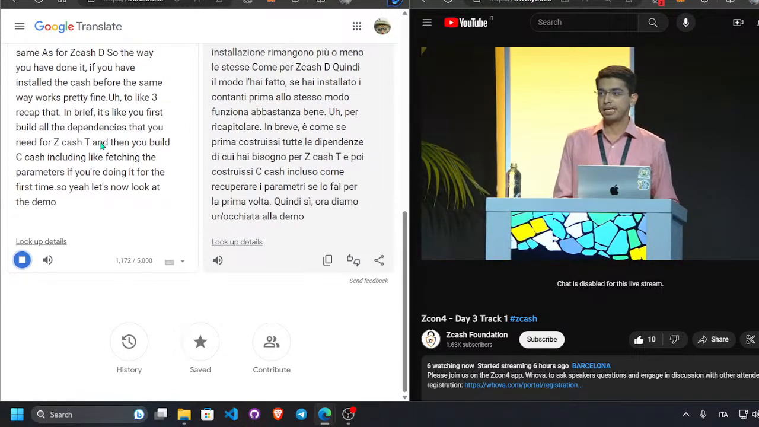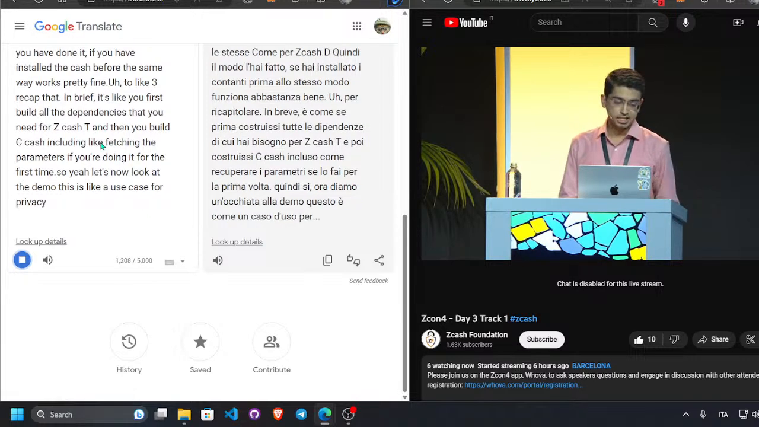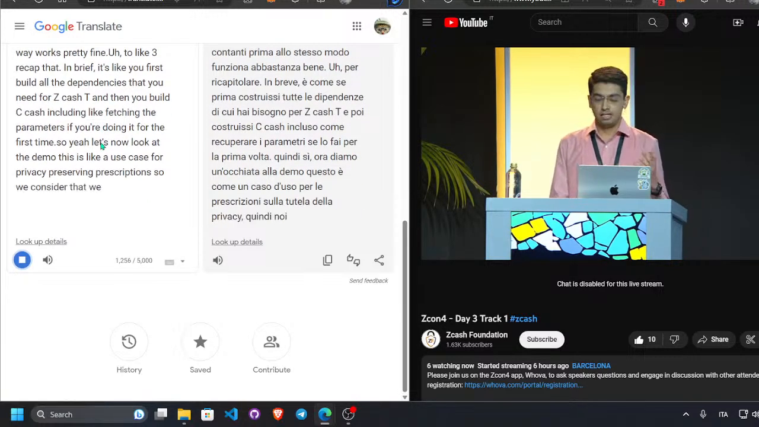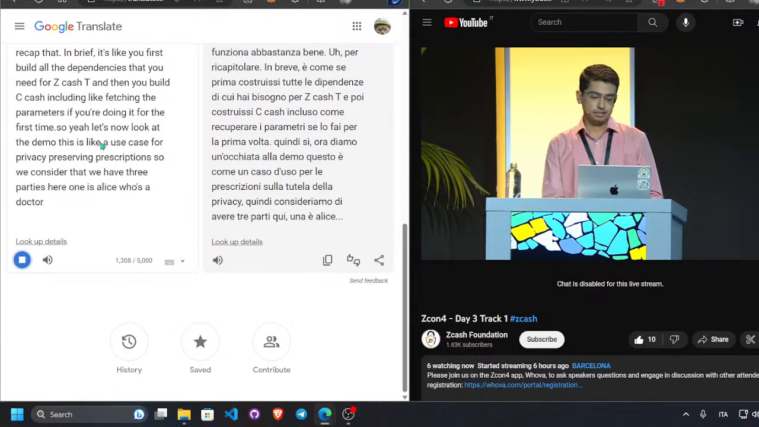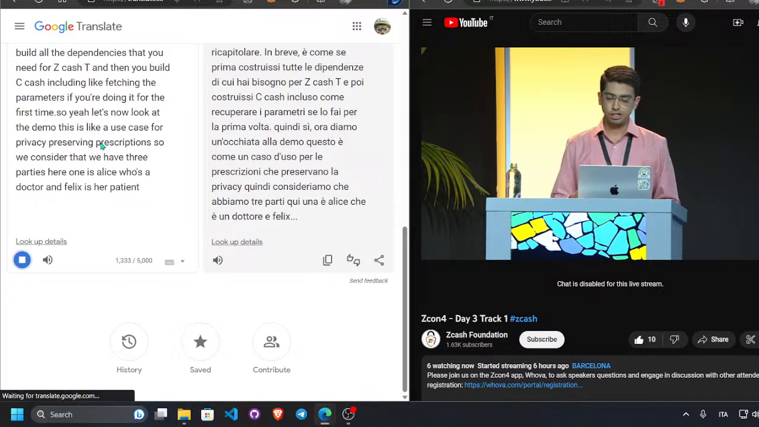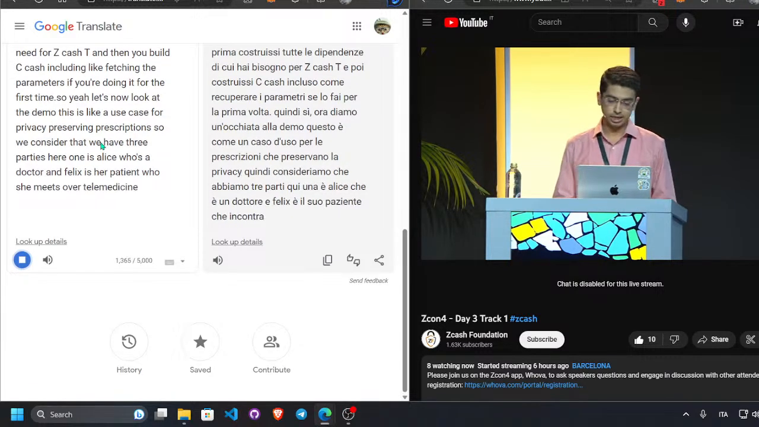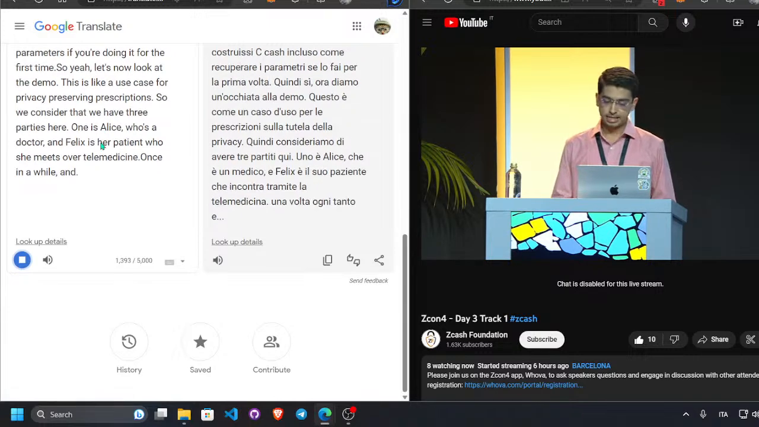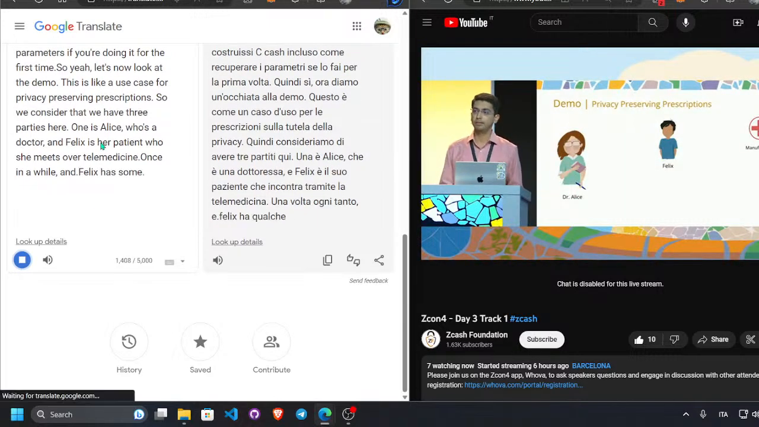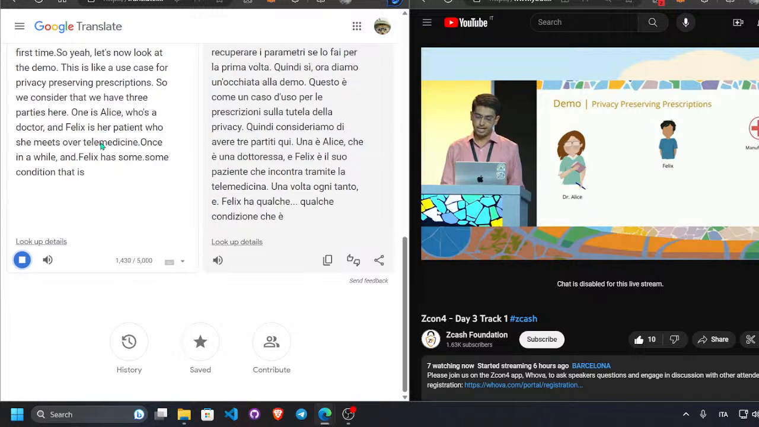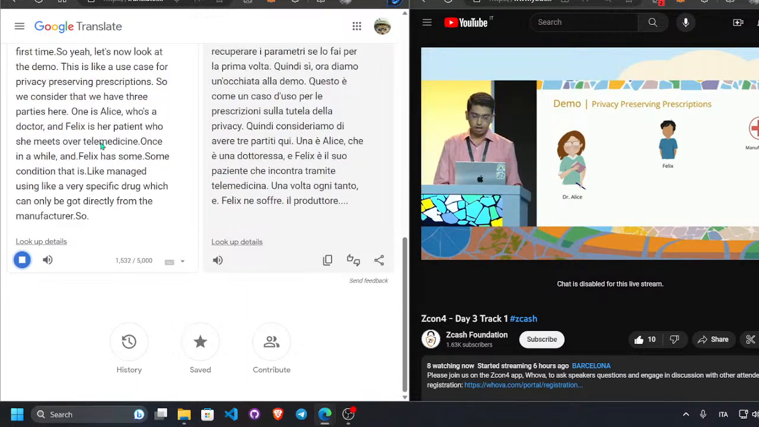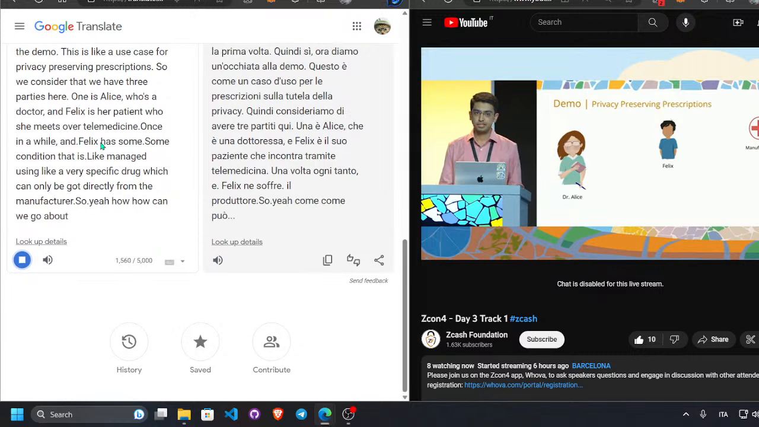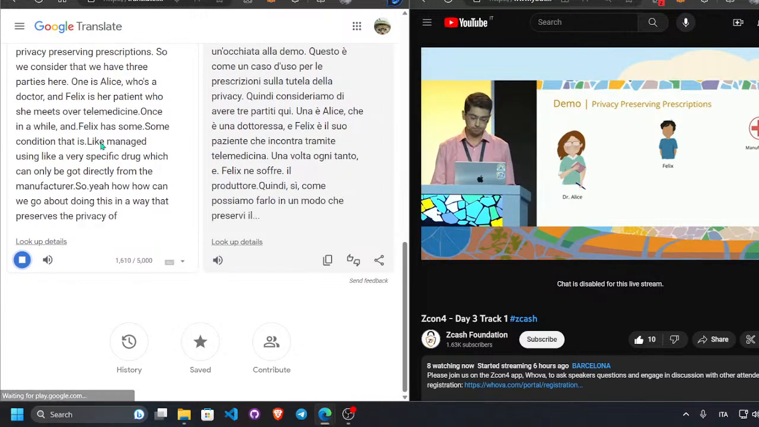So yeah, let's now look at the demo. This is a use case for privacy-preserving prescriptions. We consider that we have three parties here. One is Alice, who's a doctor, and Felix is her patient, who she meets over telemedicine once in a while, and Felix, say, has some condition that is managed using a very specific drug, which can only be obtained directly from the manufacturer. So how can we go about doing this in a way that preserves the privacy of Felix specifically?